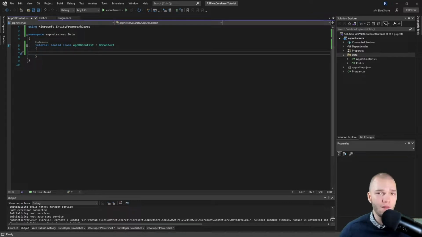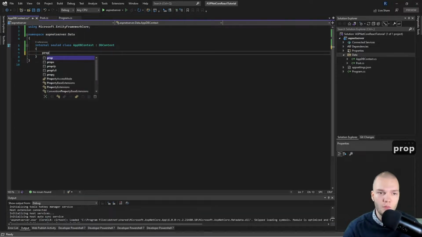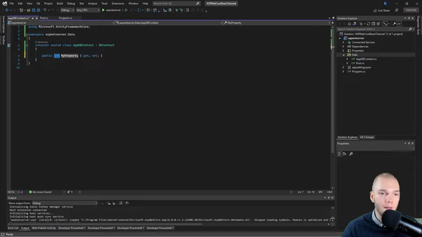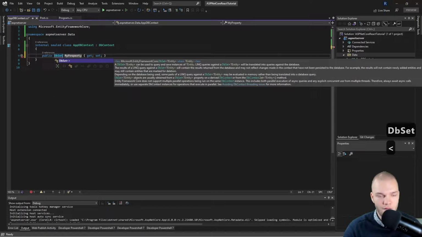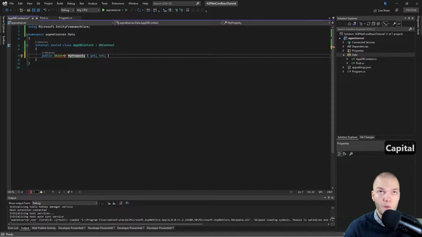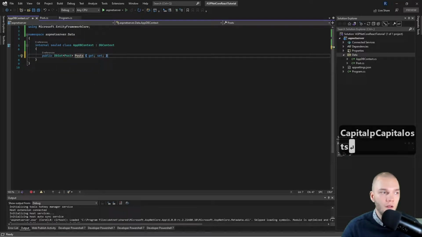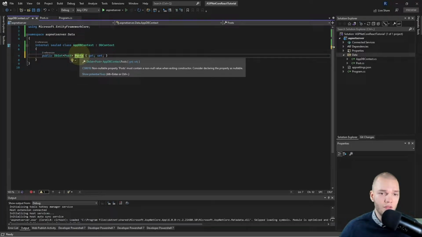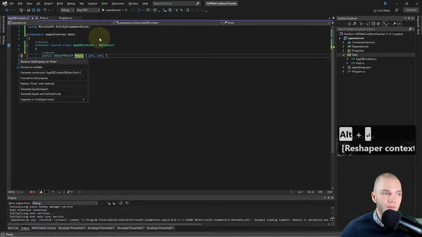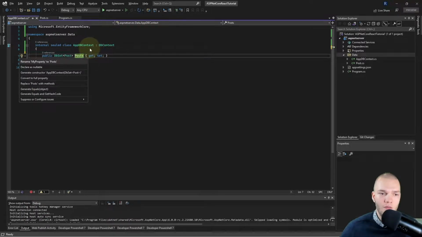We only have one table, so I'm gonna add one DbSet. We'll just do prop tab tab, and I'll change the type to DbSet, and that has a generic type of the model. So for us that's Post, and I'll name it Posts. Alright, and we get a warning here saying that this property can be null, and I don't really like this warning, honestly. So I'm just gonna change the severity to silent.